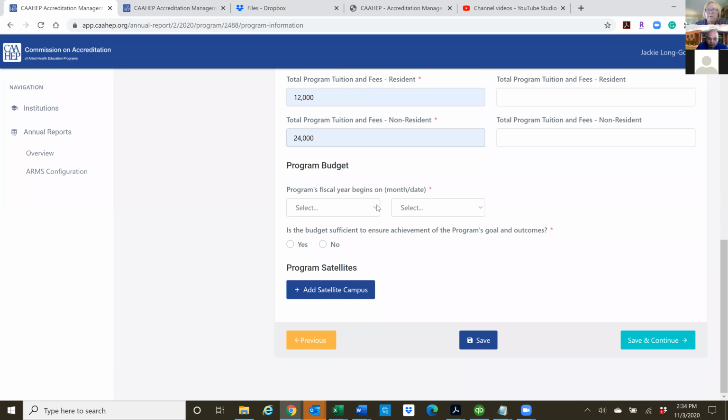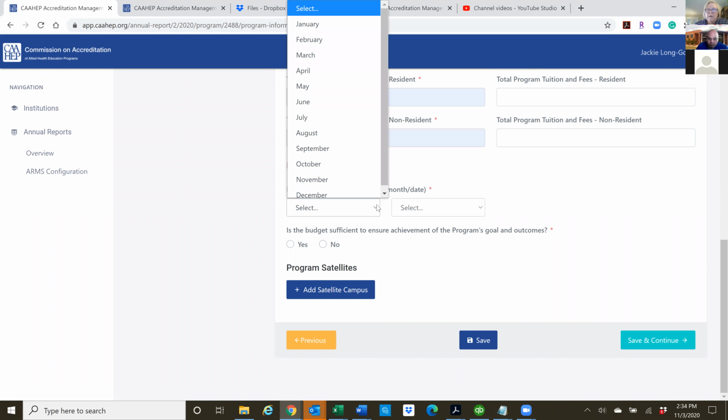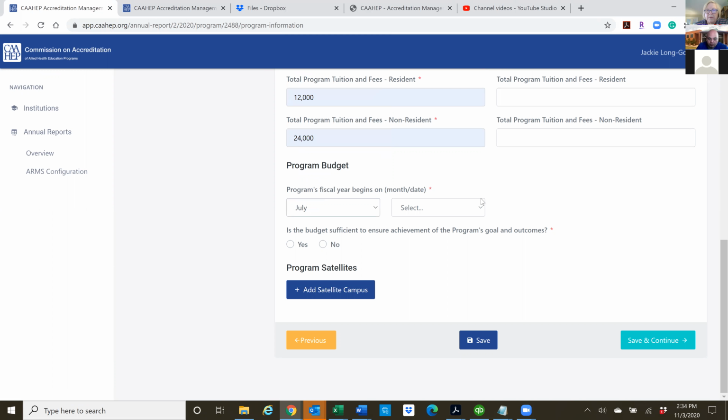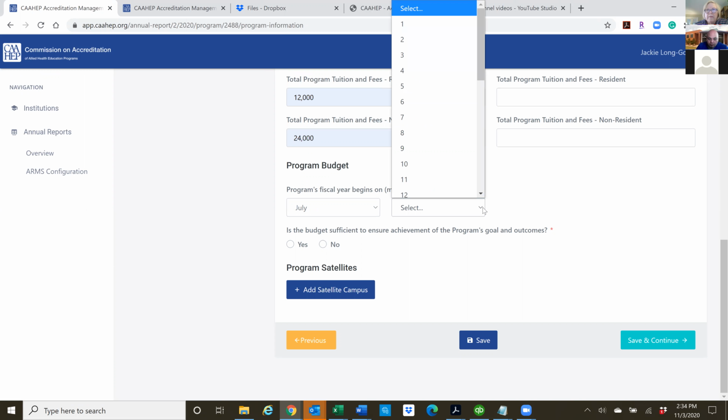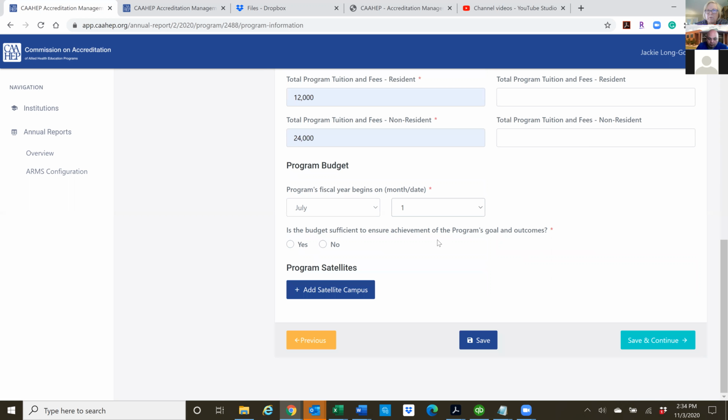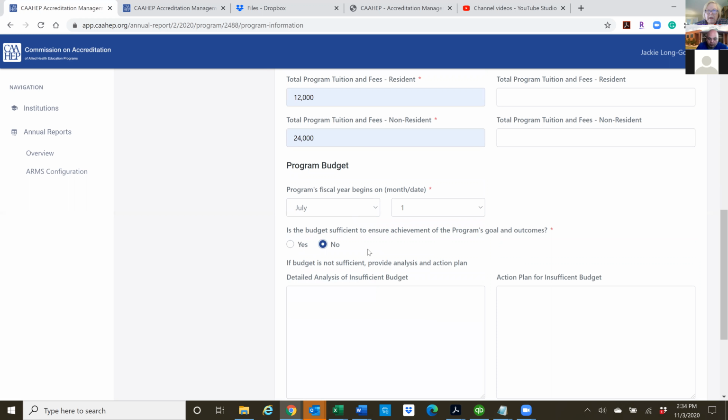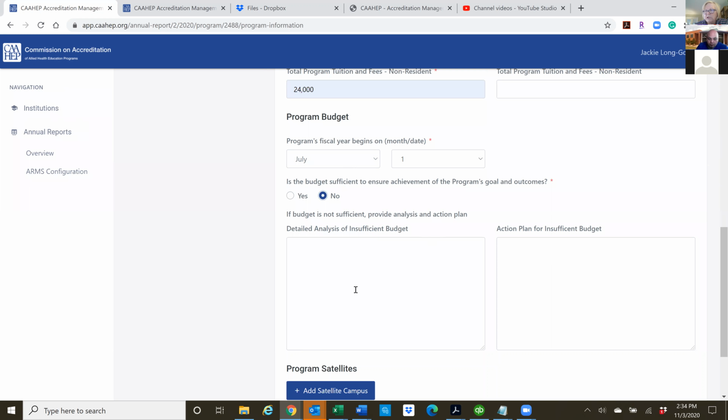Then again, this is similar. You just want to pick when your fiscal year begins. So for most of you, if you're working in a public institution, it's going to be July 1. And if it's not, if you're on an October 1 or January 1, whatever your fiscal year is, just the month and the date. And then again, this is where in the past, I think it was on the same sheet, but it's the budget sufficient to achieve your program goals and outcomes. If you say yes, it's great. If you say no, then it automatically opens up an analysis and action plan for your budget.